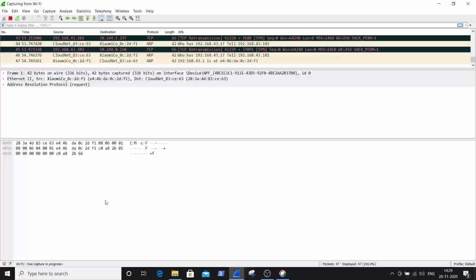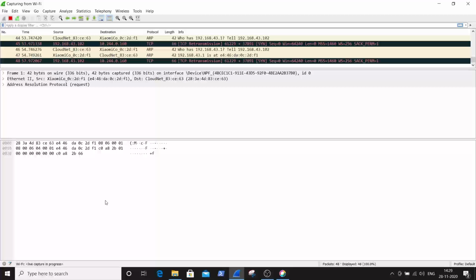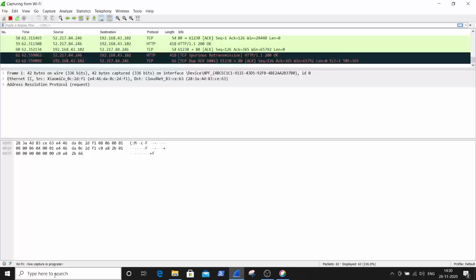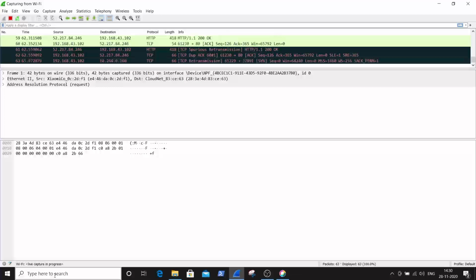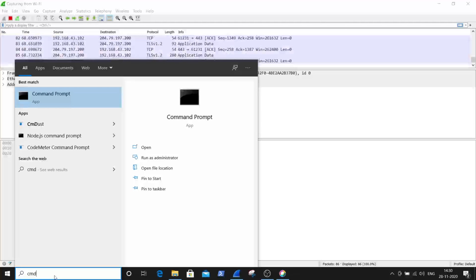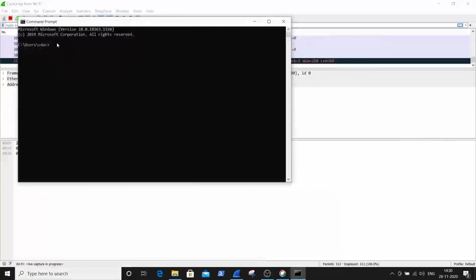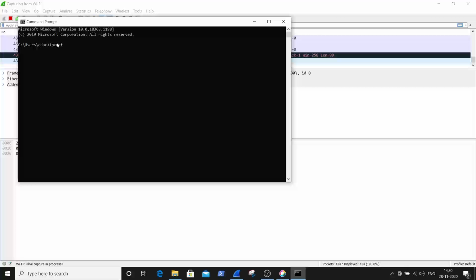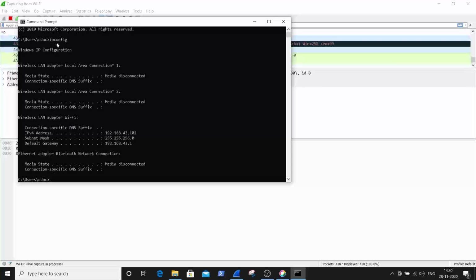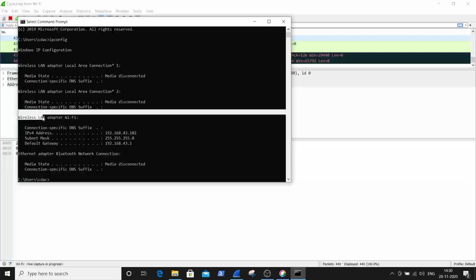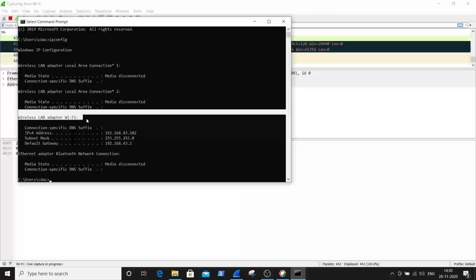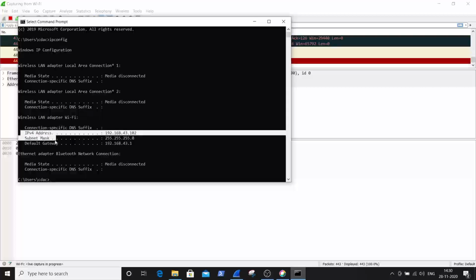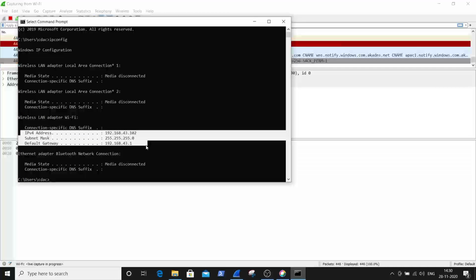To find the IP address of your Windows system, just go to the start button and type here to search for the command prompt. Just type cmd so that you will get the command prompt. Just click on this. Type a simple command to get the IP configuration details of your computer. Just type ipconfig, then enter. You can see, as I am connected to the wireless LAN adapter, here is my interface name, and here are the details I obtained by using the ipconfig command.